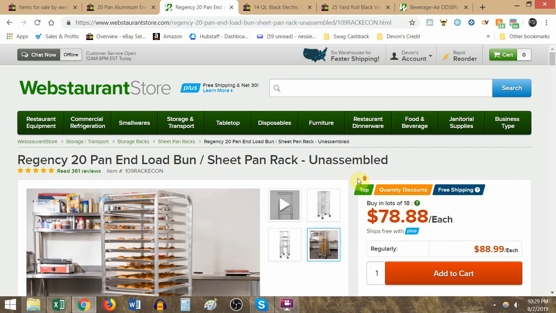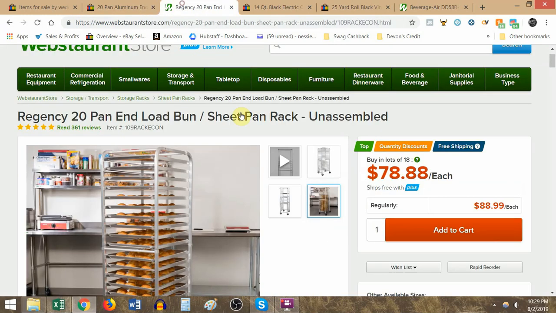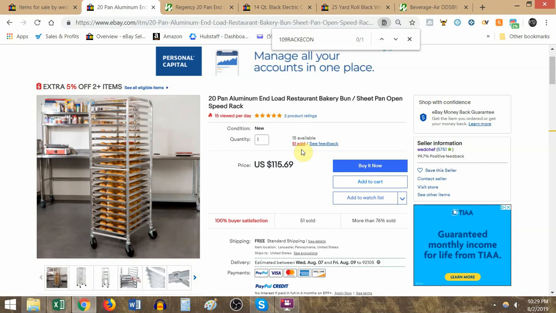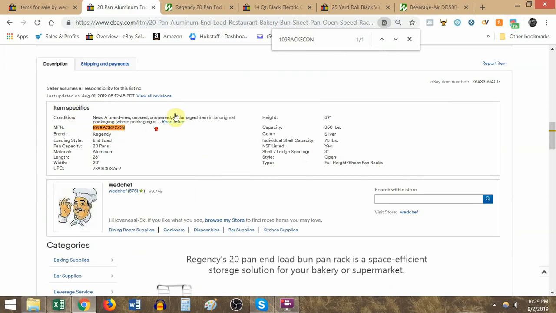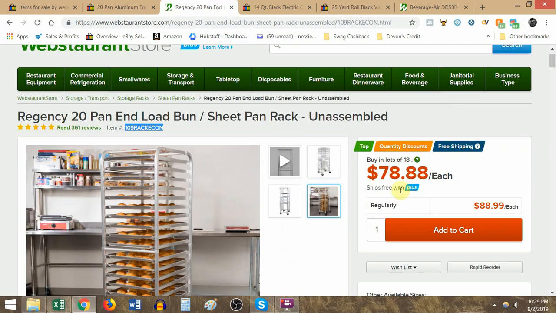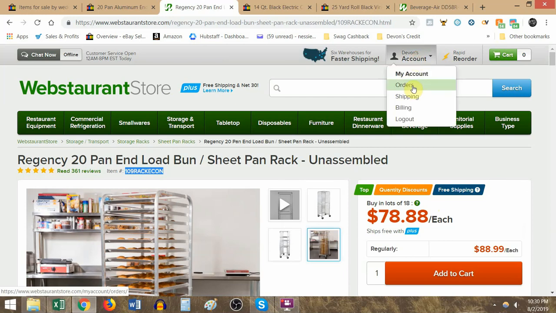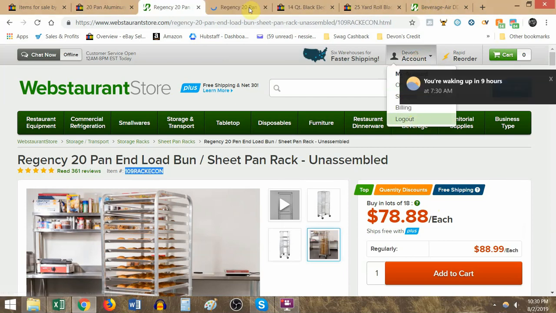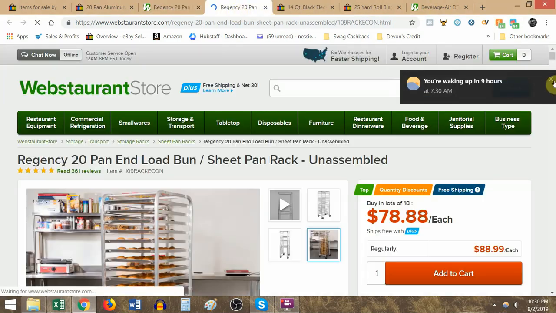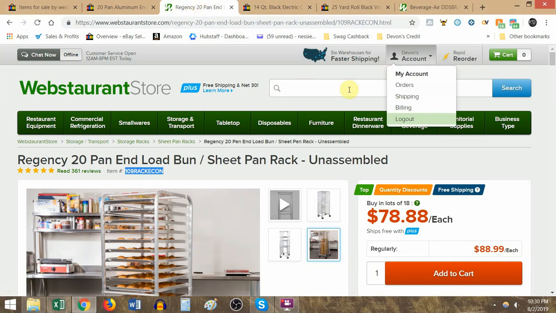So this is what you're going to do once you get to this part of the website. Of course, verify that it's the correct one with the model number there. And we do have the correct one. Excellent. So what we're going to do is add it to cart. Now I already have an account, so this is what your website will end up looking like.